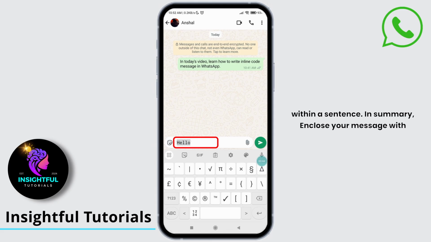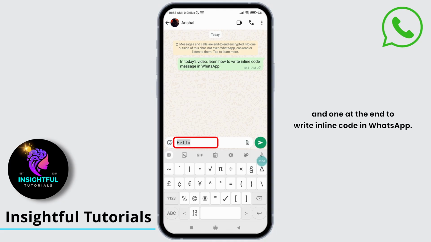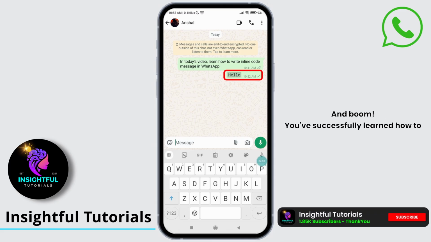In summary, enclose your message with two backticks, one at the beginning and one at the end, to write inline code in WhatsApp. Finally, tap the send button and boom! You have successfully learned how to write an inline code message in WhatsApp.